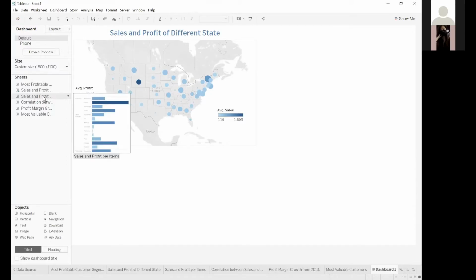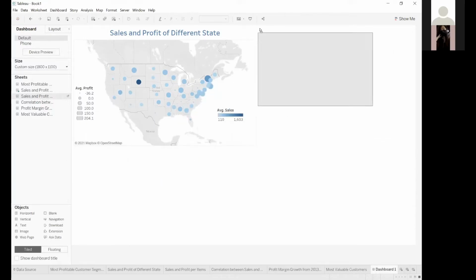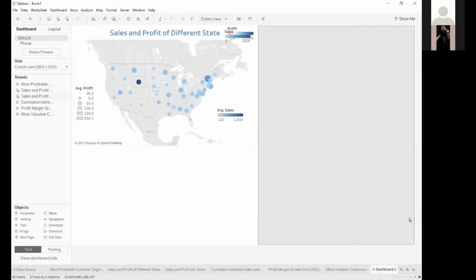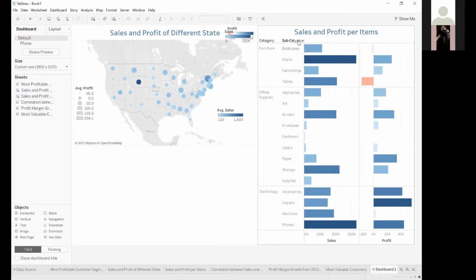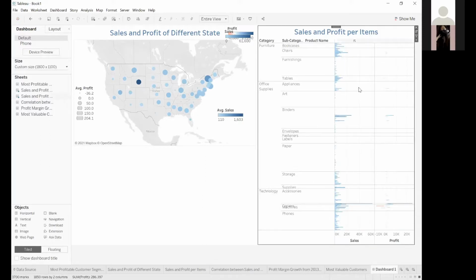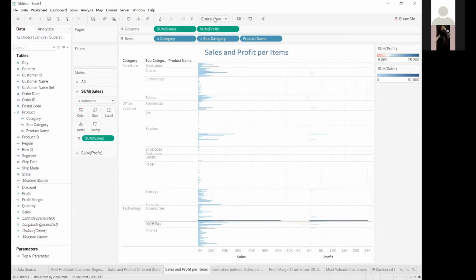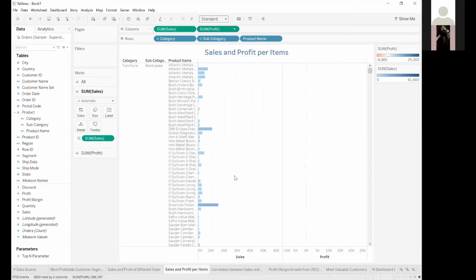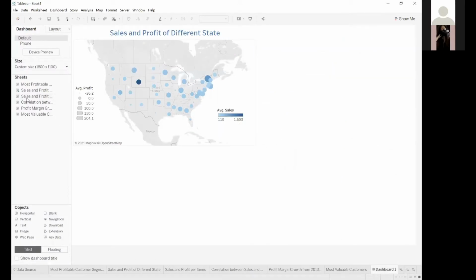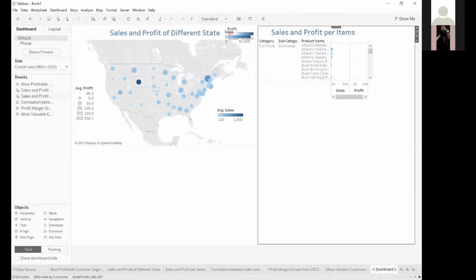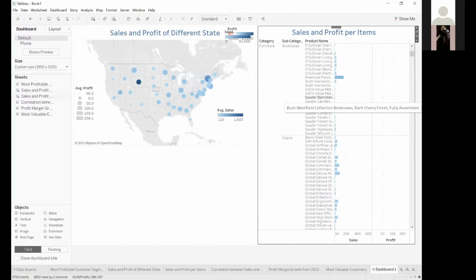Don't forget to hold shift on your keyboard and drag it here. Let's resize it. So now we only have subcategory, right? We can drill down to product name, and if it's like this, you go to your sheet and then you change the fit to standard. Yeah. After that, you go back to your dashboard. Oh, it doesn't change. Let's remove it and put it again. Yeah, now we can see it better. That's correct. It's not too small.